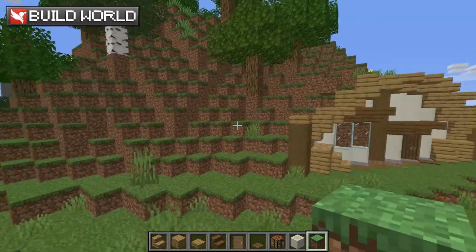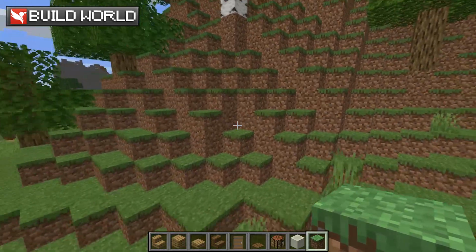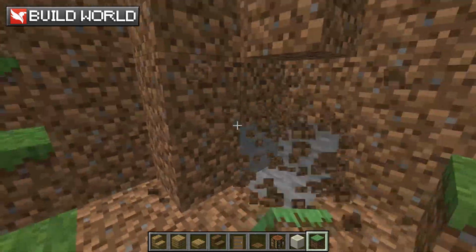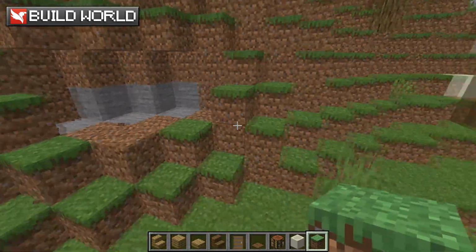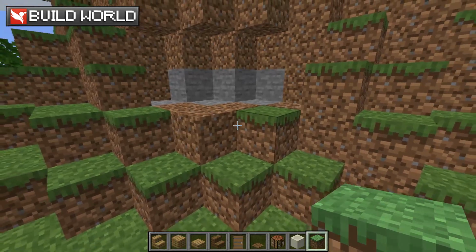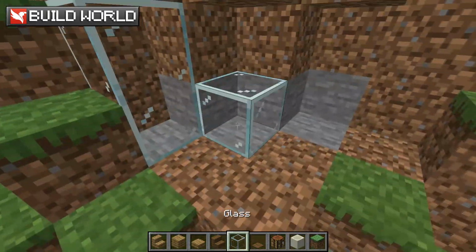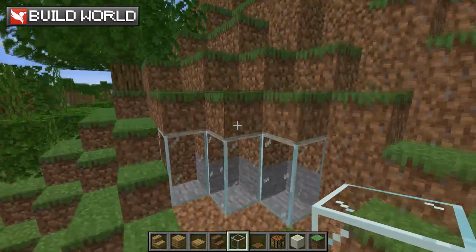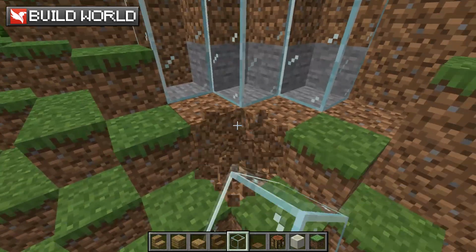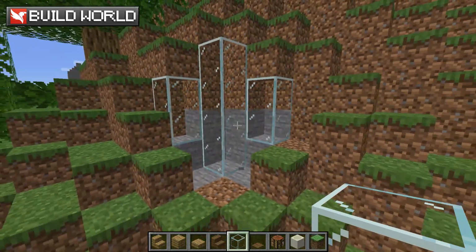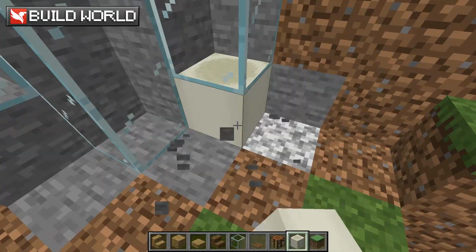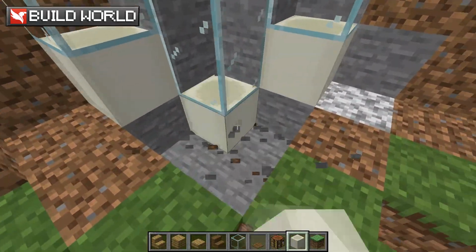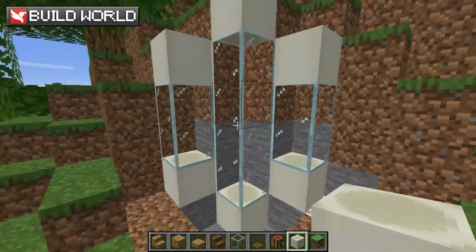Now, before I get into the rest of this, I'm going to swing over here quite a bit, and then I'm going to dig a little bit into our hillside, and then I'm going to grab my glass, and I'm going to do a 3x2 diagonal line, just like so. Then actually in the middle, I'm going to make it 4 like that. Now then, the way I'm going to decorate this is I'm going to put my bone blocks anywhere that there is glass so that you don't see any kind of ugly blocks underneath it.